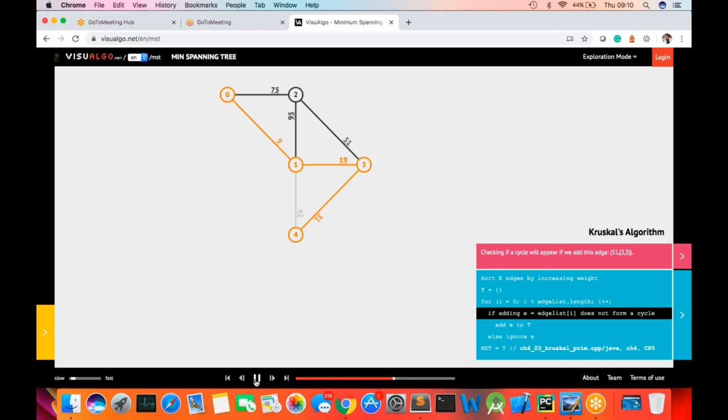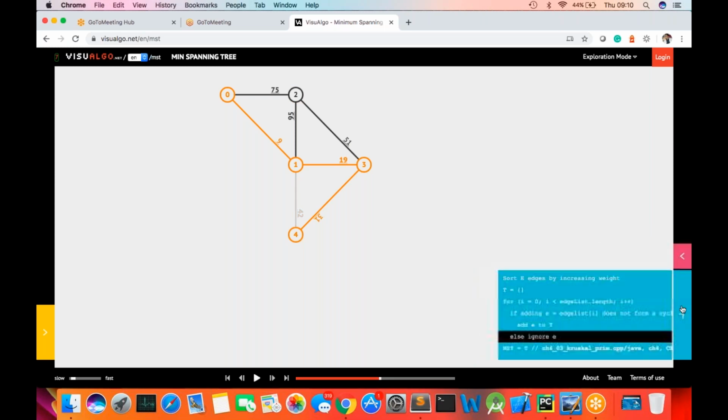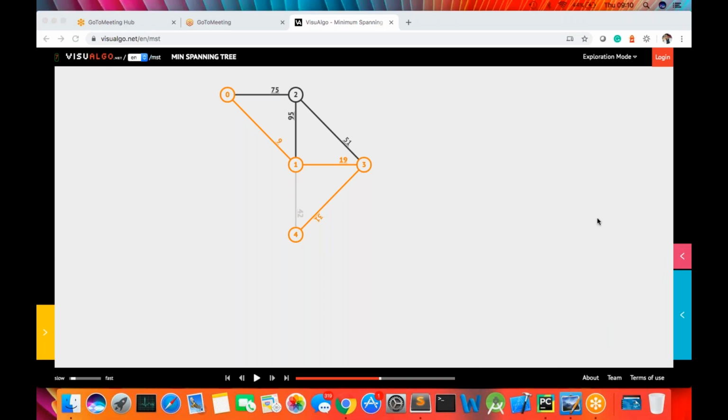So how will you detect the cycle? When I say 1 to 4, it has to be left out, right? So when you're trying to add 1 to 4, you have to leave this part. So how will you manage to detect a cycle in the graph?